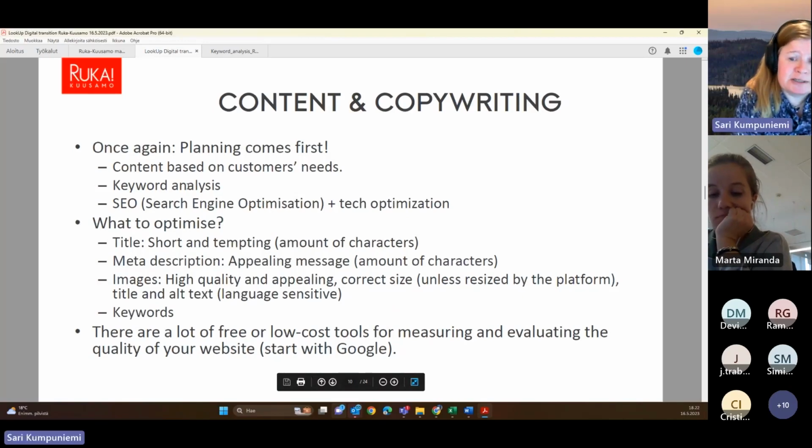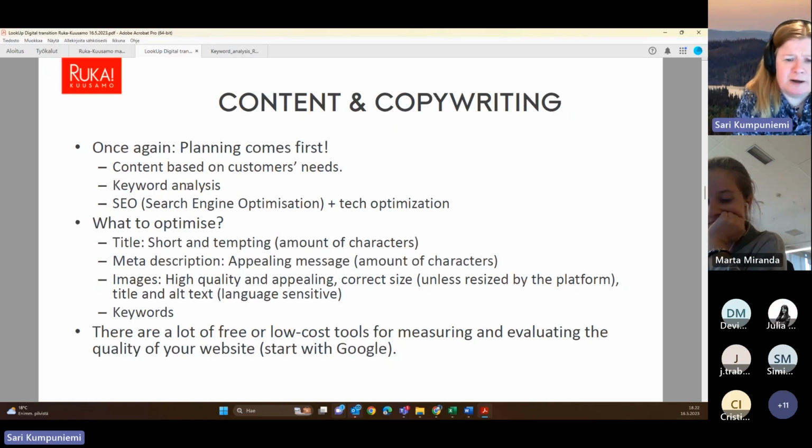And then images, as mentioned already a whole lot of times. They need to be high quality and appealing. Nobody wants to see a smushy or unattractive image. It needs to be descriptive, so that it actually is telling something or adding something to the page. It's telling more about the product or adventure, whatever you're trying to sell.